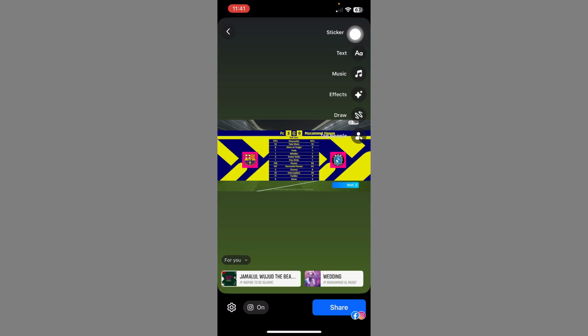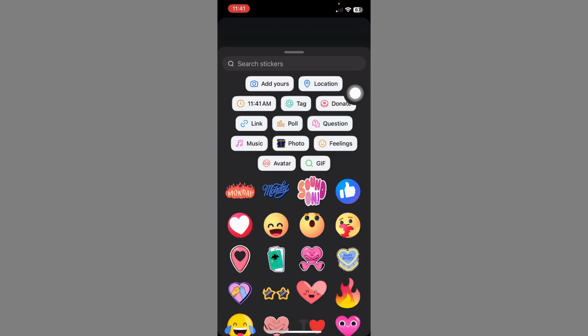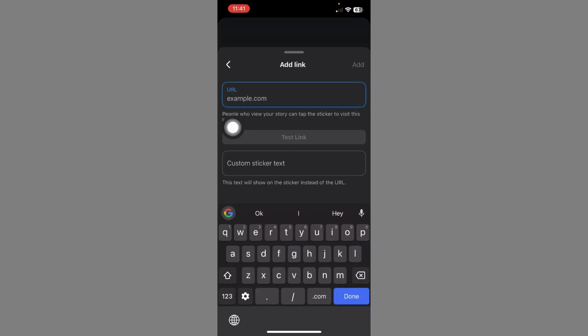After that, click on stickers, then tap on link, then you paste your link.